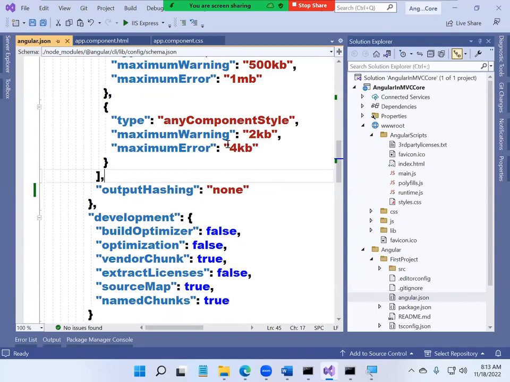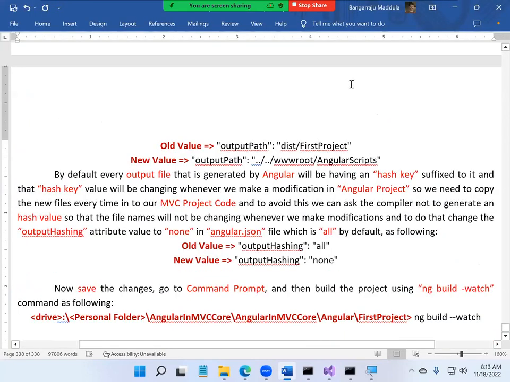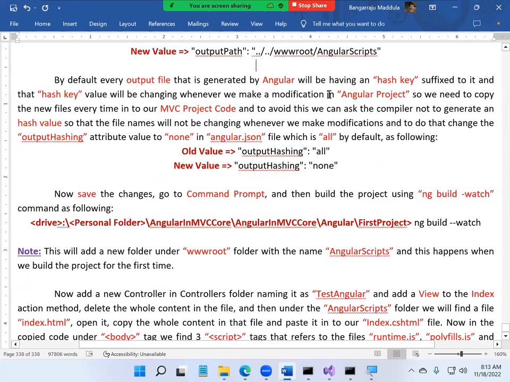What next? By default, every output file generated by Angular will have a hash key suffix, and the hash value changes every time we make a modification in the Angular project. So we would need to copy the new files into our project code every time. To avoid this, we can ask the compiler not to generate a hash key, so the file names will not change whenever we make modifications. To do that, change the outputHashing attribute value to none in angular.json, which is set to all by default.